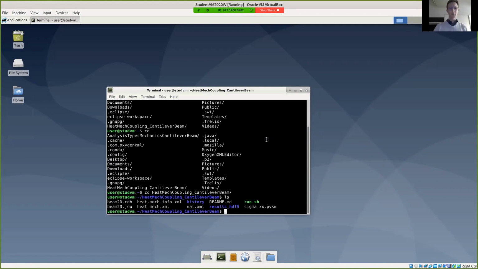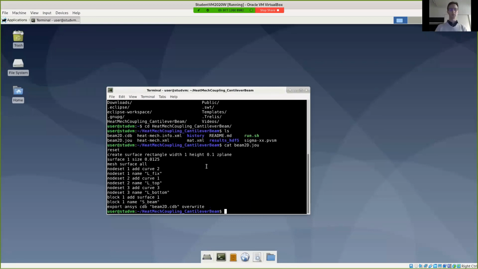Look at the geometry, which is given in the beam.journal file, the GOU file, which is quite short. Let's have a look in Trelis. So I'll open up Trelis and show you the file interactively.